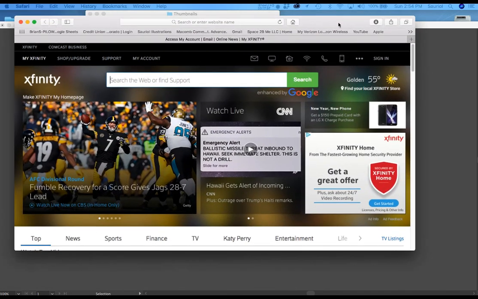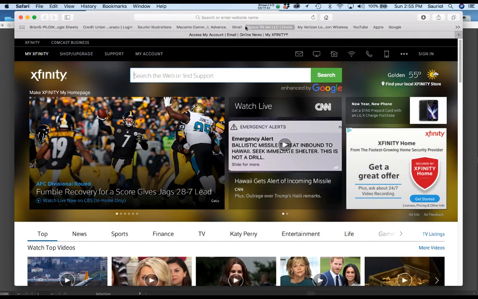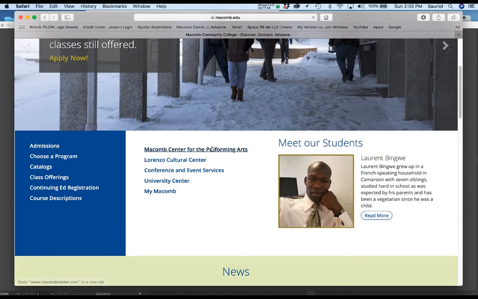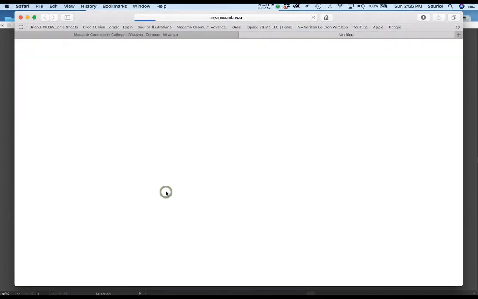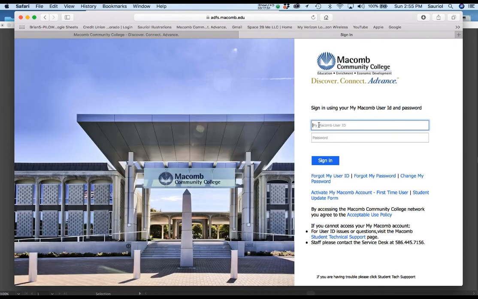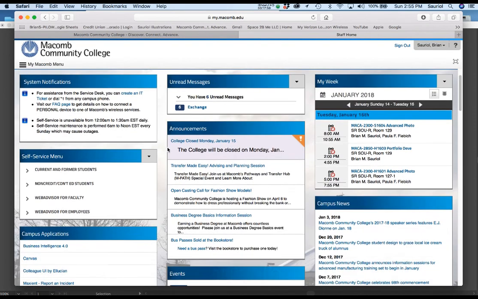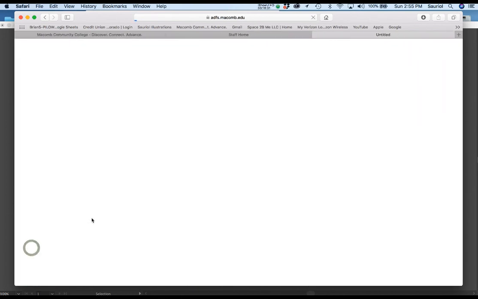I'm using Safari, which I don't like to use, but it's okay. I'm going to actually bring this over. Let's click Macomb right here, the EDU website. Let's click My Macomb, and now in 2 seconds I'm going to log in, and you will see me actually log in or go into Canvas and your class. Okay, I'm into Canvas. I've logged in, and I'm going to go to the Canvas module.